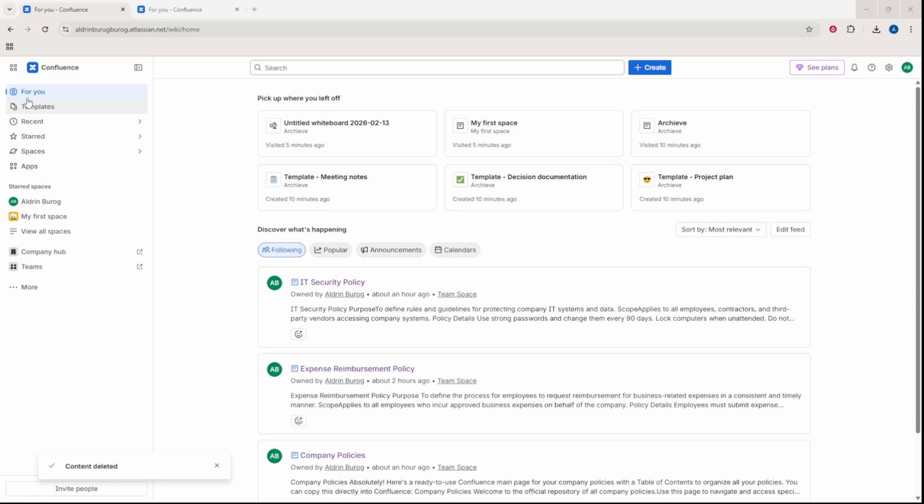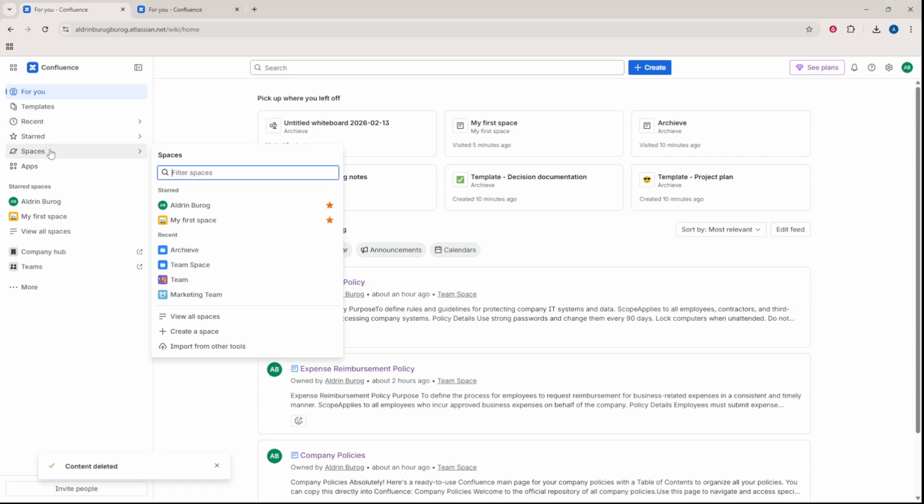Head to the Confluence website in your browser. If you're new, create an account using your work email or a Google login, so collaboration is seamless later. If you already have an account, just sign in and you're ready to go. If prompted to choose a site name, pick something short and recognizable for your team.